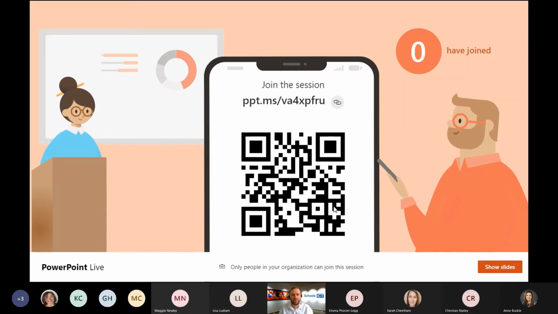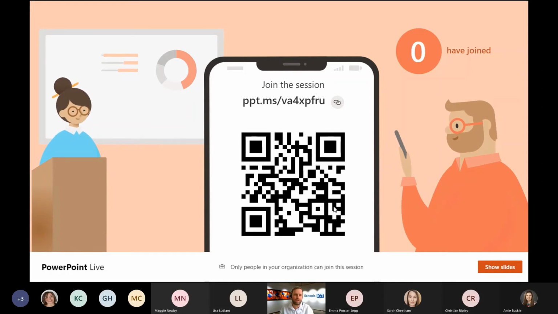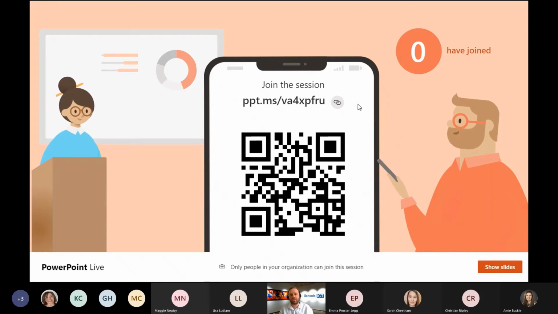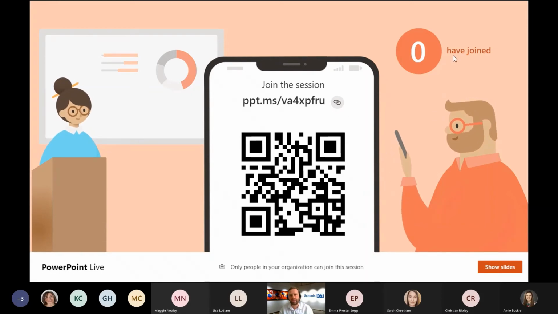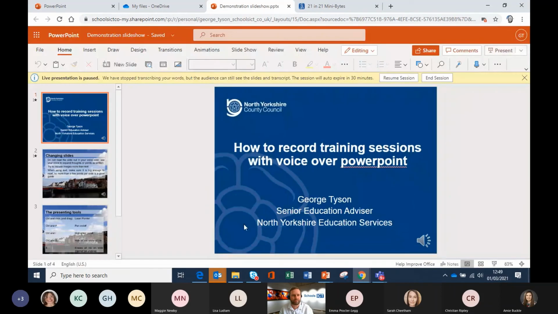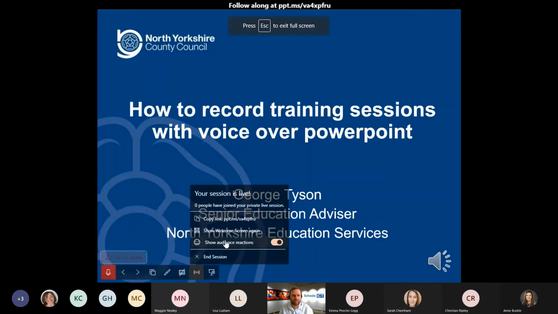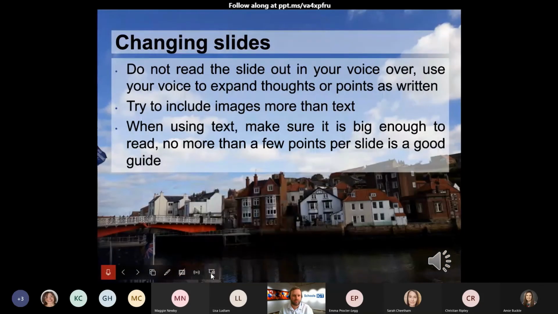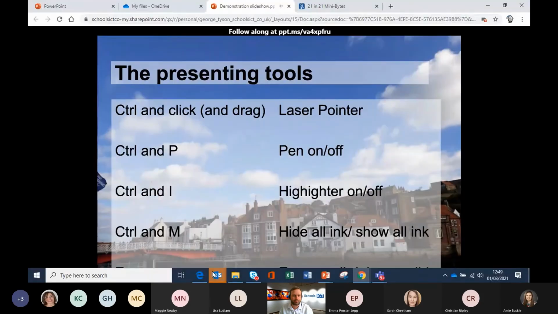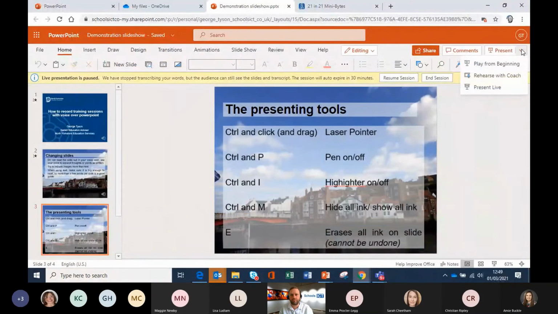And again, students through Teams or through Google Classroom could scan that QR code, or you could share this link with them via email, and they can join your PowerPoint session live. As a teacher, you will see how many people have joined. The final one you can do in this menu sort of along here is this slideshow button here, which when you hover over it, it brings out the presentation menu.